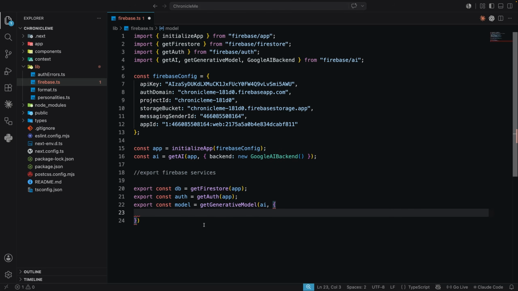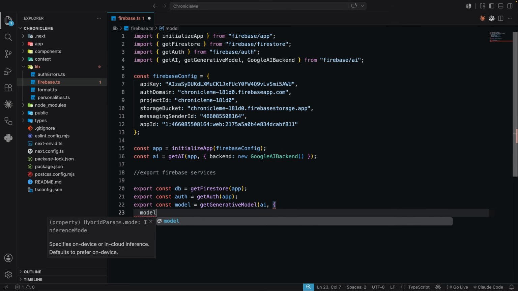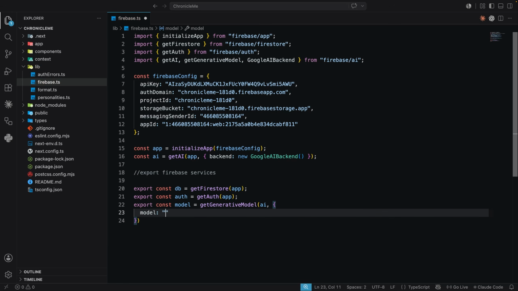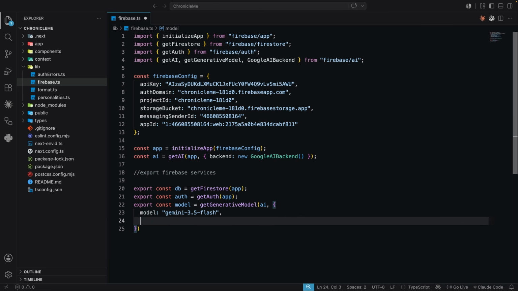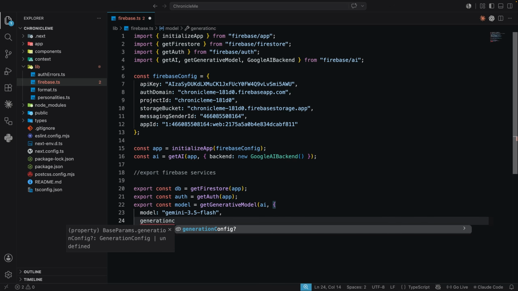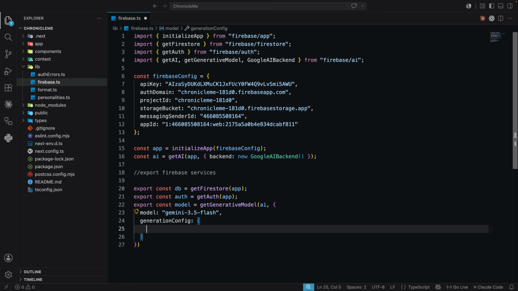So the first option I'll customize is the model itself by adding the model property, and I'm going to set that equal to the model that I want to use, which is going to be Gemini 3.5 Flash. You can use a different model if you wish. Next up, I'm going to add a property called generationConfig, which is an object in itself. And inside that object, we can configure how the model generates a text response for us.